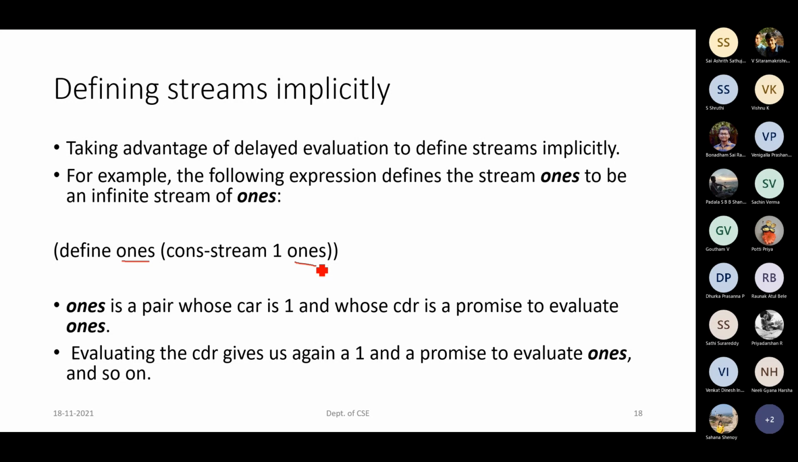Next time, if you are applying stream CDR and generating it, what happens? Again, variable ones is already assigned with the value 1. So it will have cons of 1 and again delay of ones. So like this, we can generate as many ones as we want.